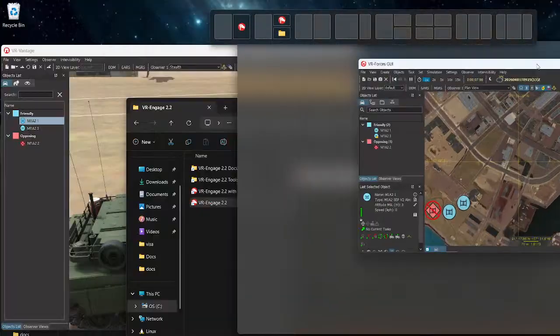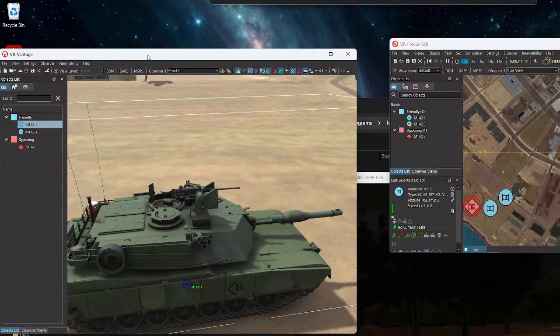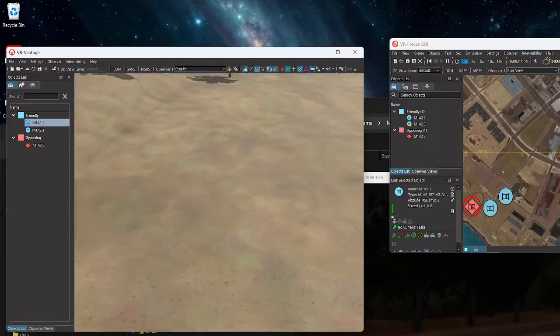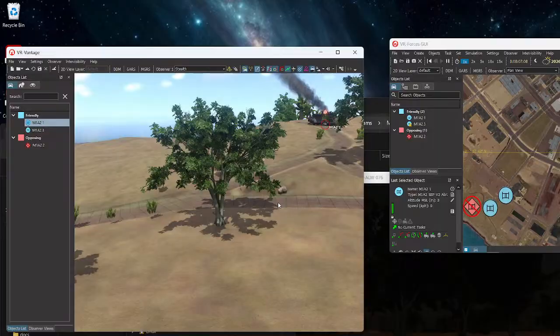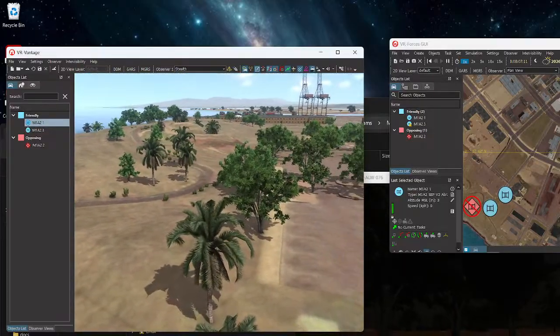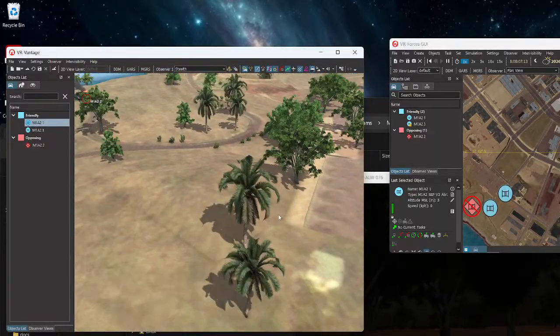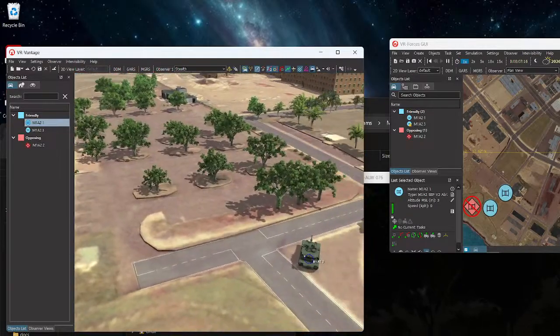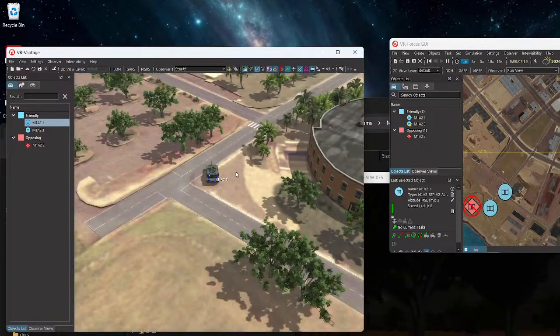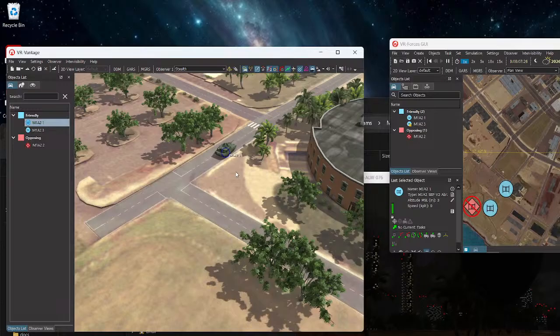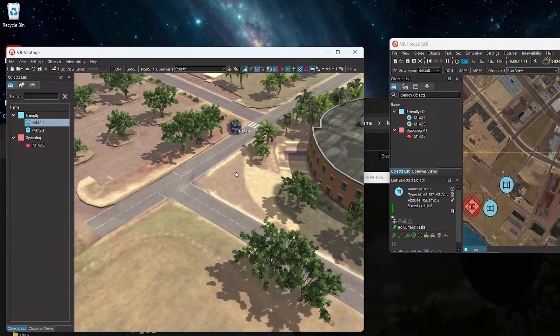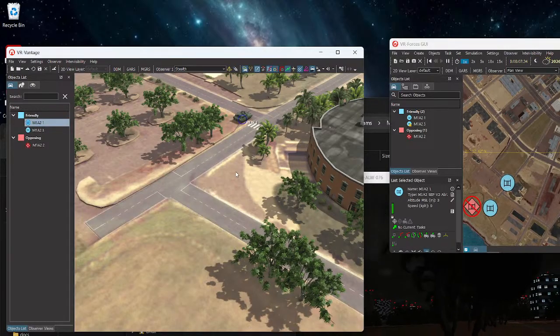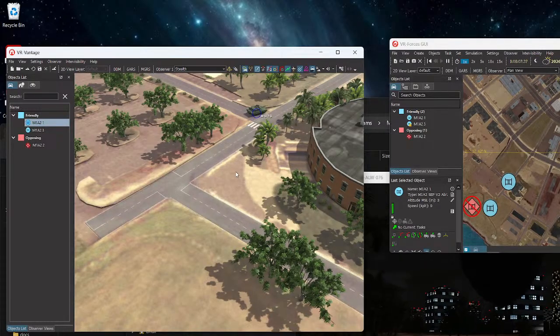So I've got Forces here, I've got Vantage here, and where's my other tank? There he is. All right, so he's still driving. Now I'm going to turn him. You hear the engine? Yes. So I'm driving the tank in Engage, but the tank was created in Forces.